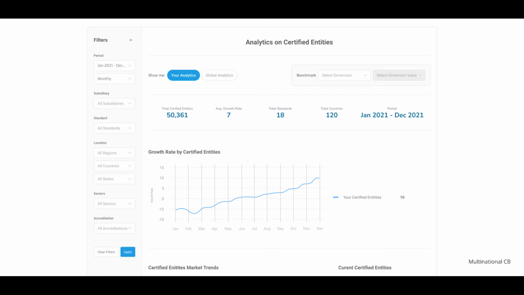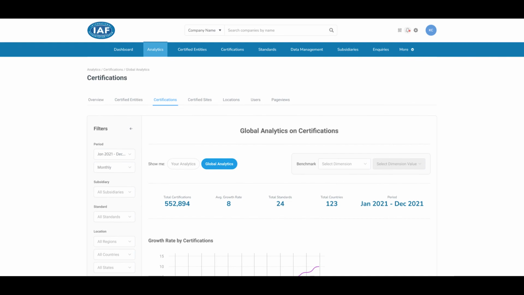When accessing benchmarks, in addition to the available benchmarks for all CBs, standards, sector, region, country, and accreditation, multinational certification bodies can also benchmark one subsidiary within their group to another, or one subsidiary against any of the available benchmarks. All certification bodies have access to global analytics, and there is no difference for multinational certification bodies.